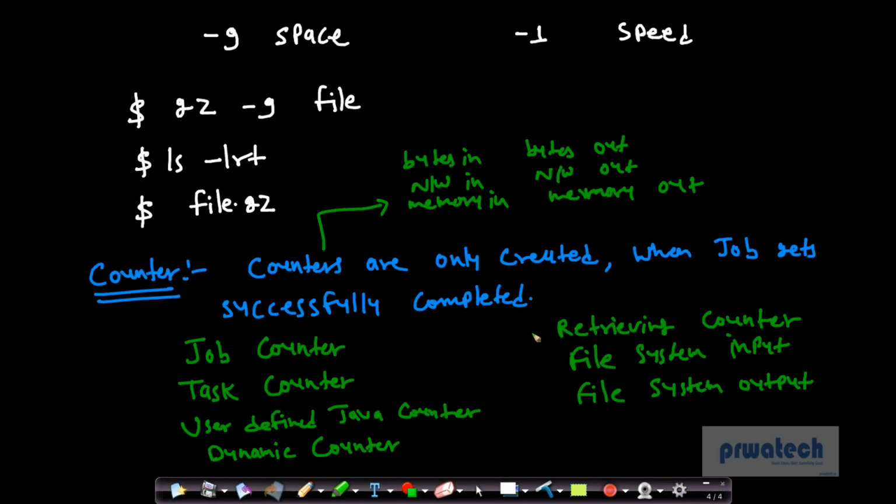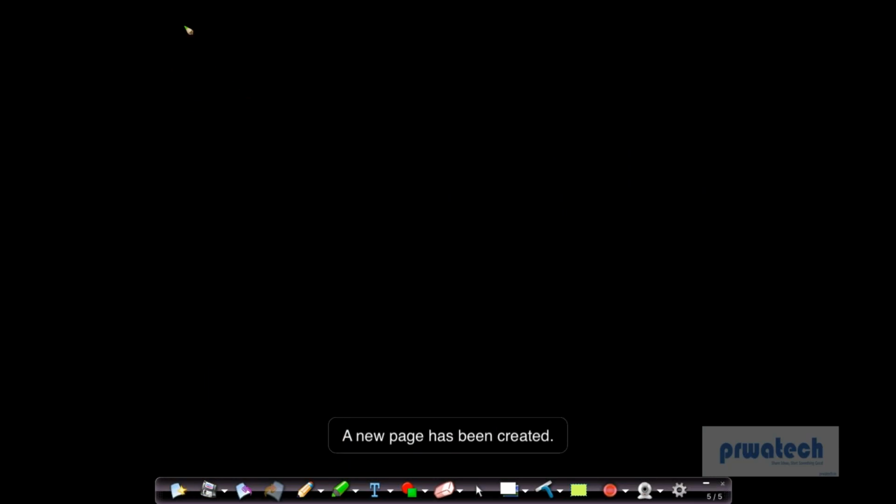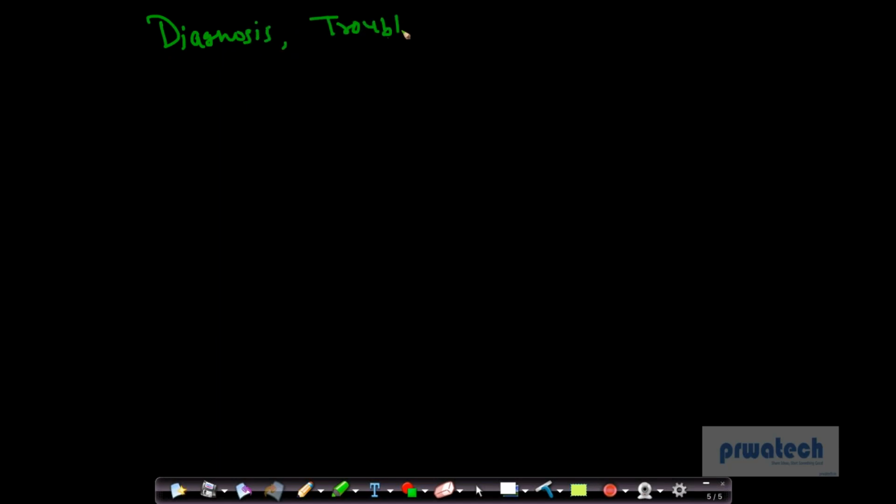Now the question is, counters are created after successful completion, but what are we trying to detect here? As a detective, we are trying to detect a few things. We are using our diagnosis mechanism. We are using our troubleshooting. So we are troubleshooting the jobs. Whatever jobs we're submitting, we're troubleshooting and diagnosing them.